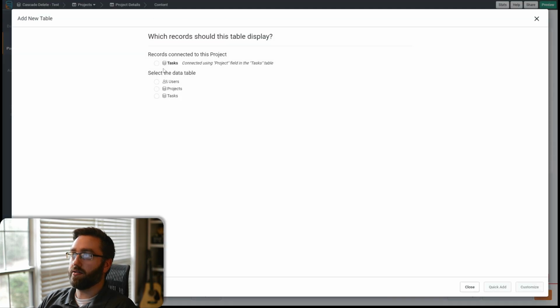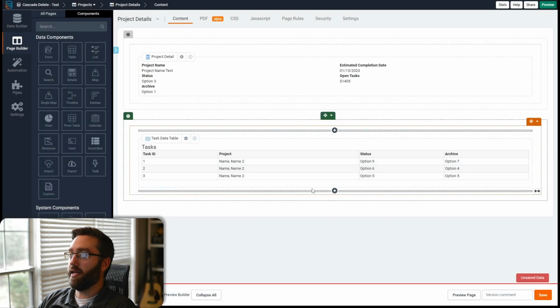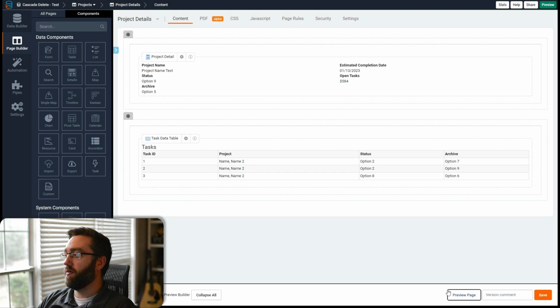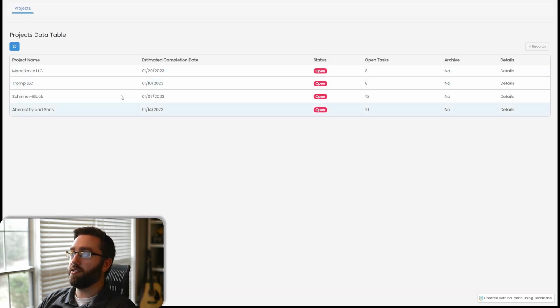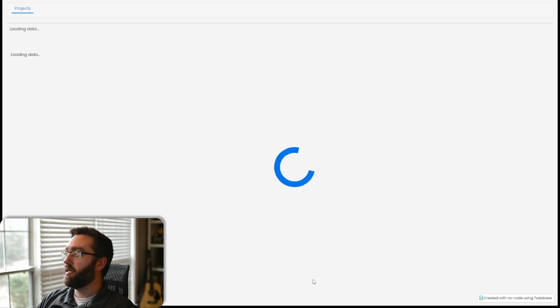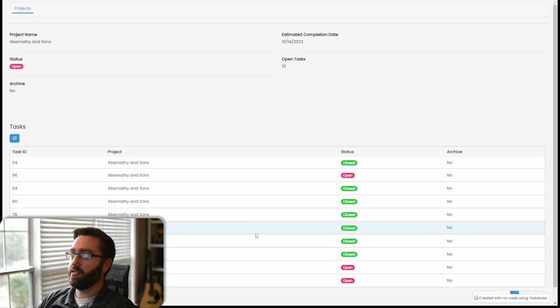So here we'll add another table on the detail page to show all of the connected tasks. All right, so looking at this application now, very, very simple. We have one page, one parent page at least, where we can view the projects and their estimated completion and their status, and a detail page that then shows all of the tasks connected to that.